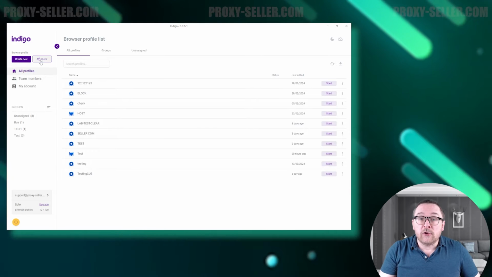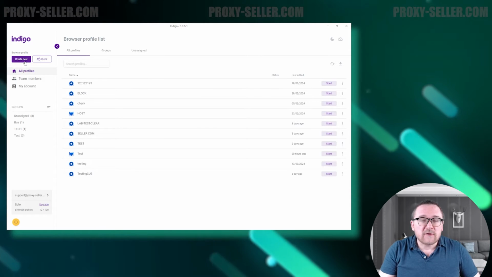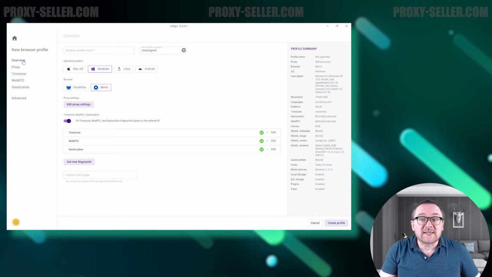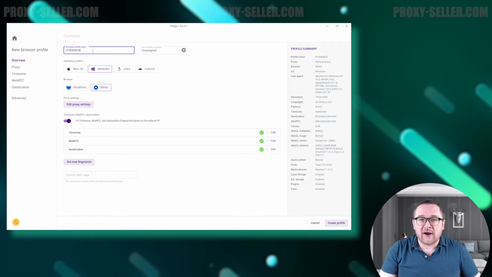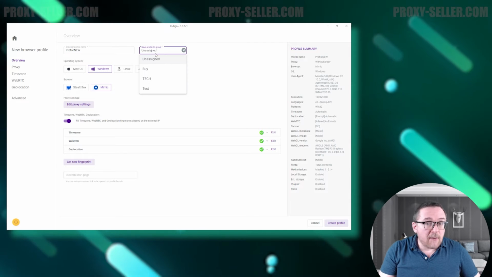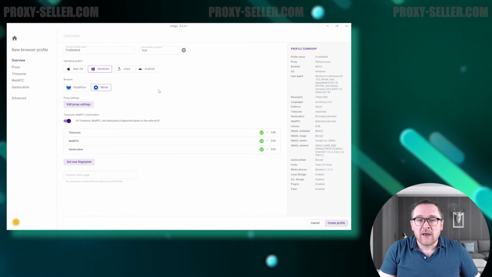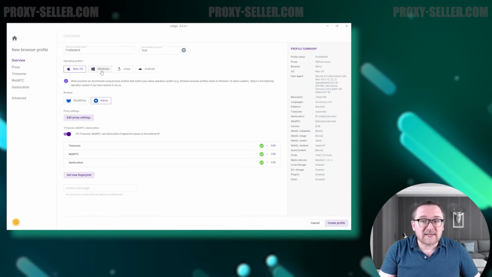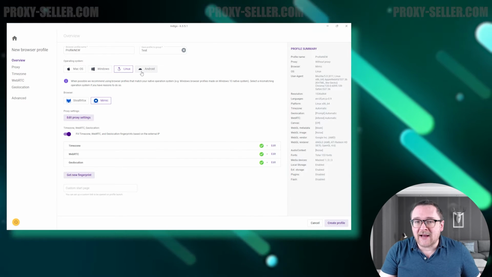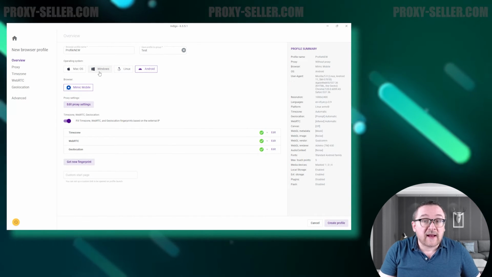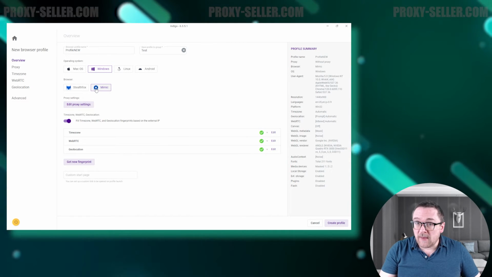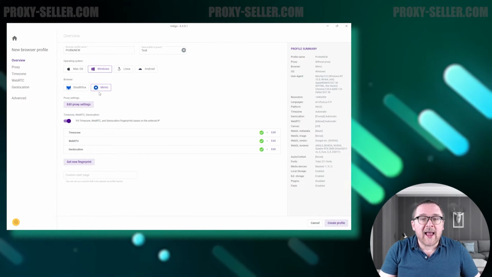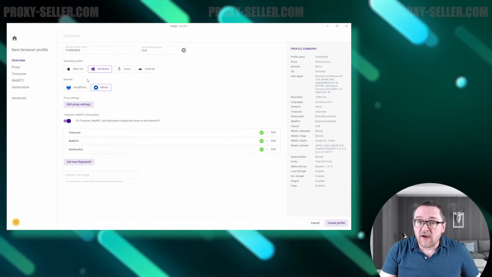Let's create a new browser profile. First, we will be taken to a menu where we can set a name for the profile and add it to a profile group if desired. Next, we will choose the operating system for the profile, with choices such as Mac OS, Windows, Linux, and Android. Then we can select the browser type. Indigo offers 2 options: Mimic, which is based on Chrome, and StealthFox, which is based on Firefox.